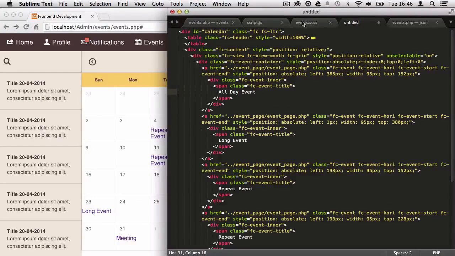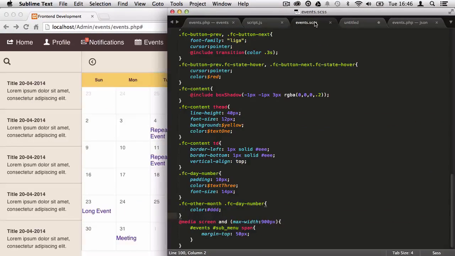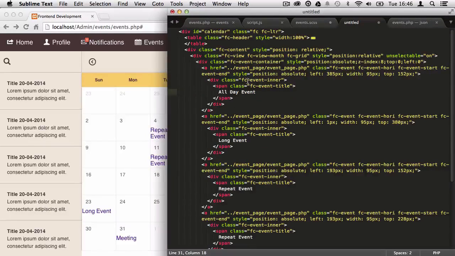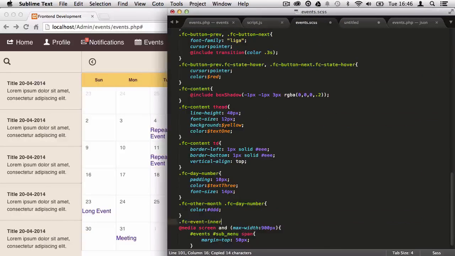And so what I can do is go ahead and take a look at the SCSS file right here. And what I want to do is target, first of all, the main div, which is going to be the fc-event-inner, and that has that class right there. So let's copy that out and paste that in. And then what I can do is set the margin-top to 1 pixel.